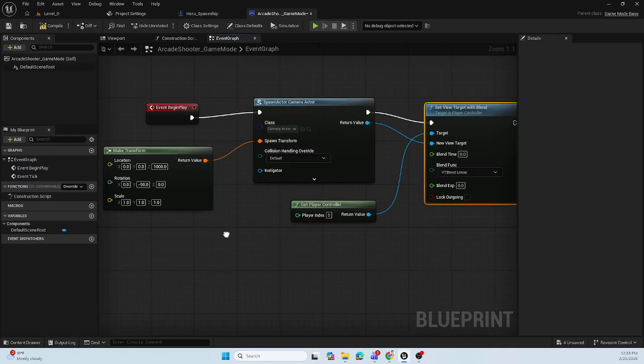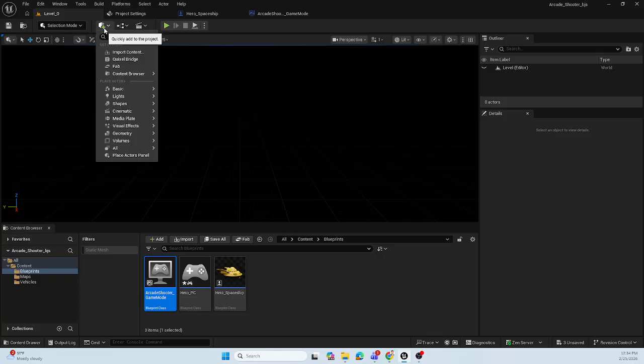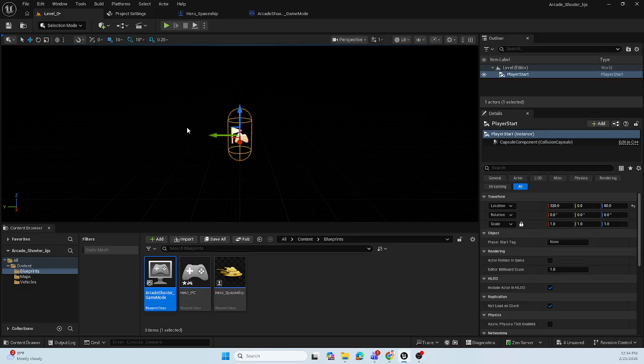Any questions yet about that? All right, I think we're looking good. Make sure we got everything. That looks good. Let's compile, save, and let's go back into our level. And let's add a player start in our level. So if you go into the plus sign up here, the quick add, and go to basic, where it says player start, let's add that. Click, and let's hit play.